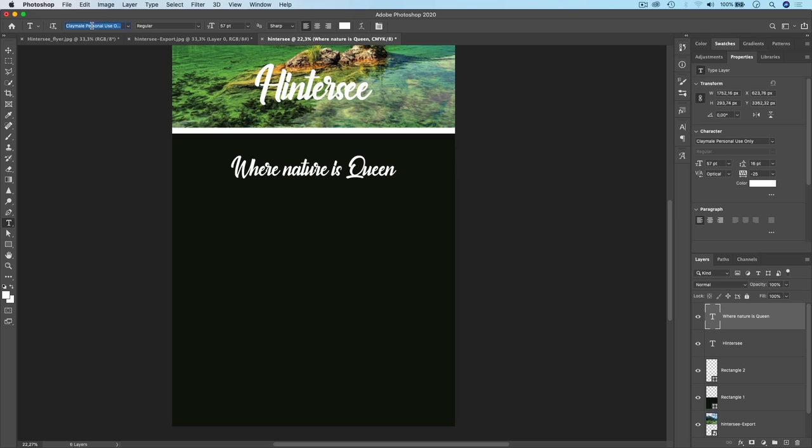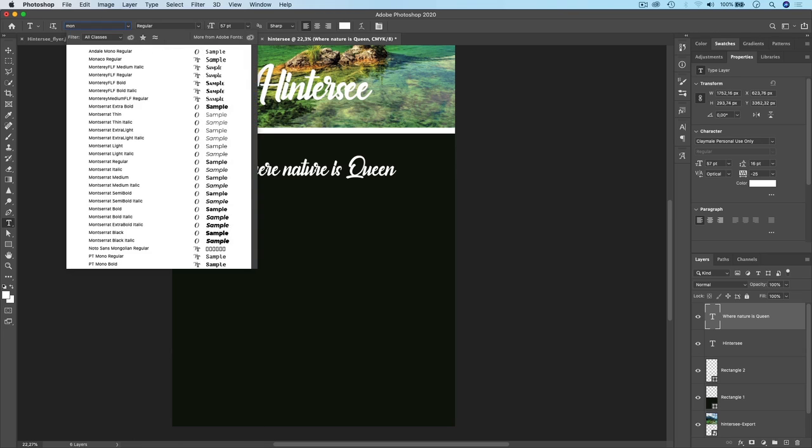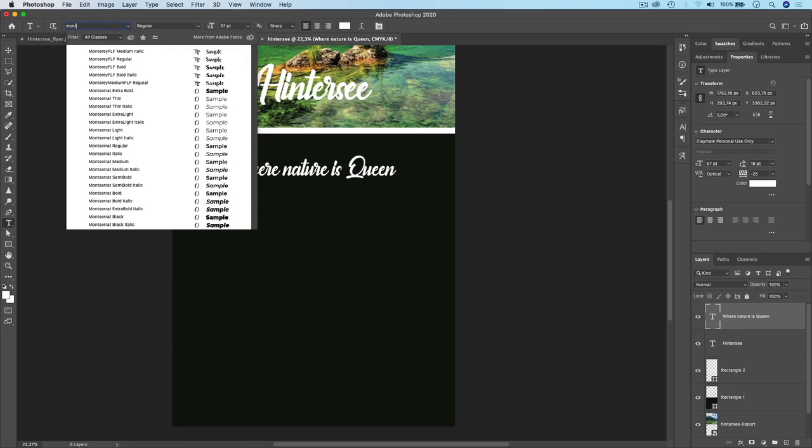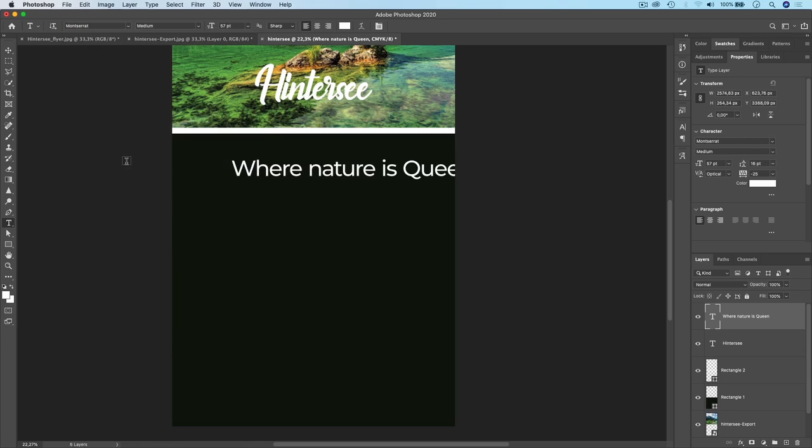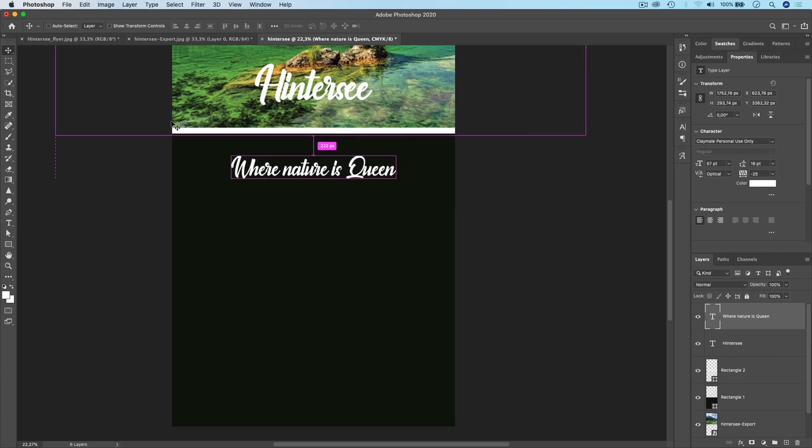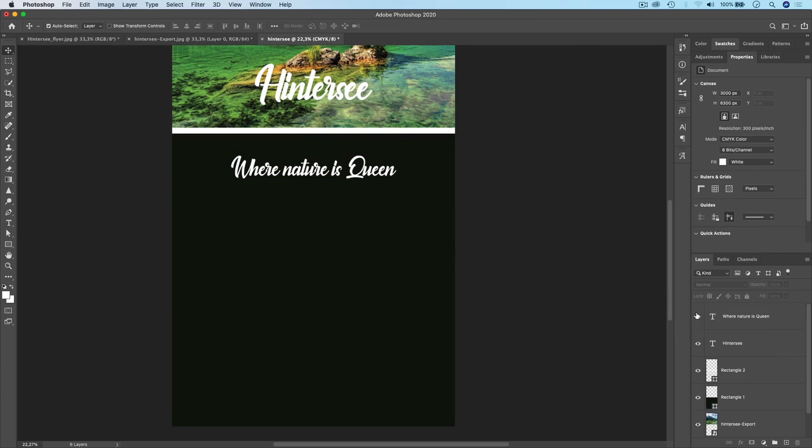I will use a font called Montserrat Medium. You see what happened? In fact, the fact that I had it selected when I was creating this text, it changed the text. Let me just undo that. Okay, it's important not to have anything selected here. You can click outside the canvas, and this will work.